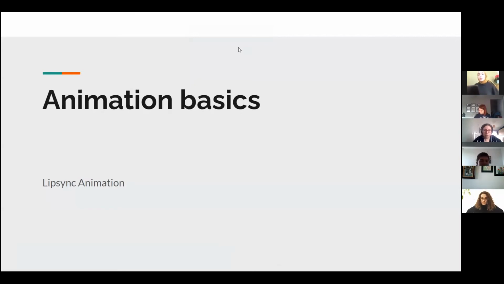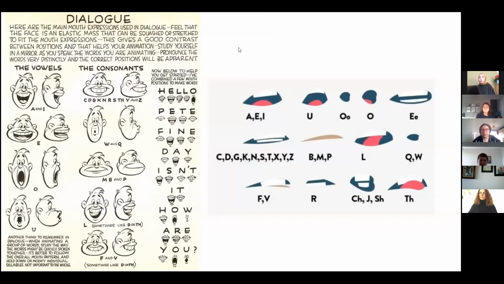So with lip sync, you basically have few shapes, and a lot of mouth shapes cover the same letter sounds.